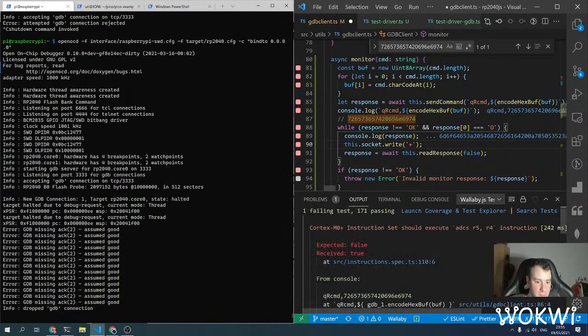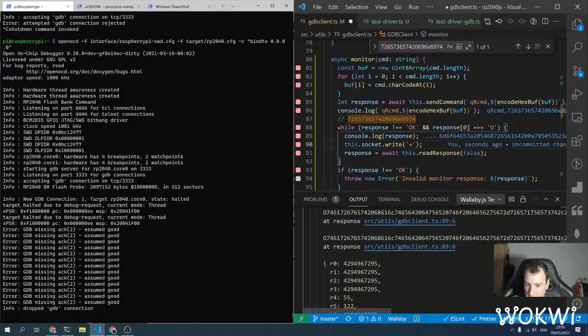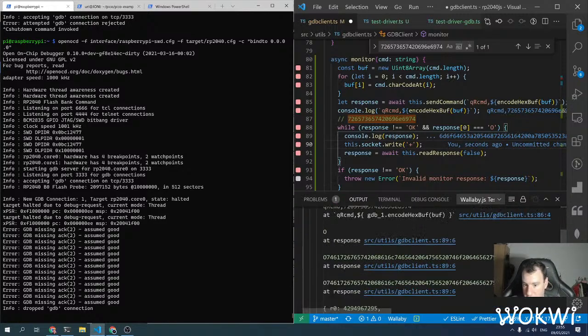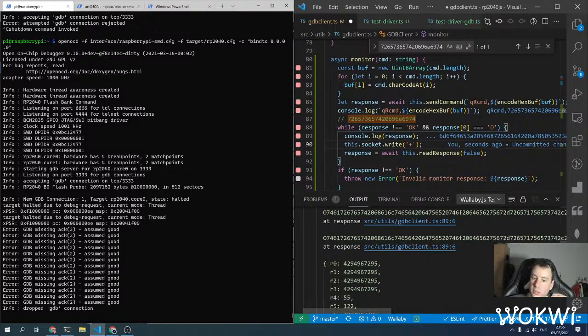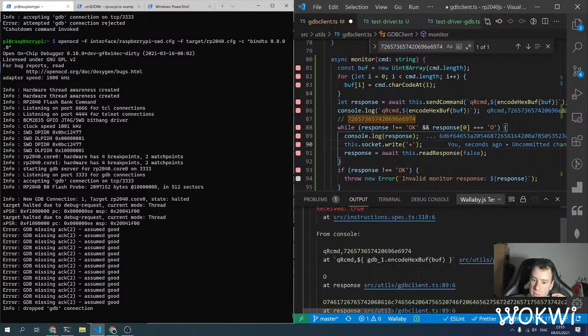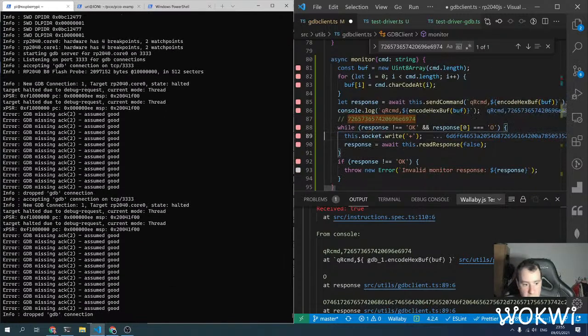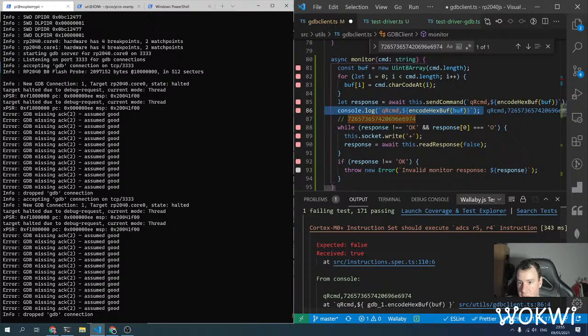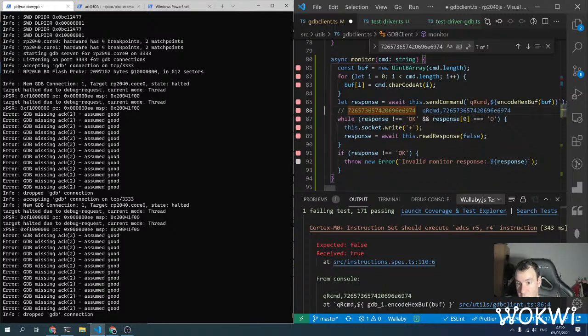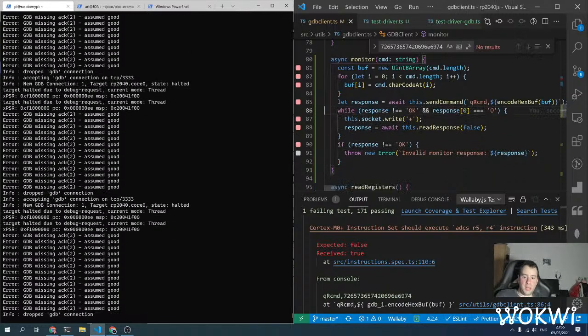Run this again. Oh, yeah, that seems to have fixed the bug, or at least you see now it sends an O, and it moves on. So it seems like we just missed this kind of ACK to GDP, and now the test is running, or no, it's not succeeding, but it's running again.